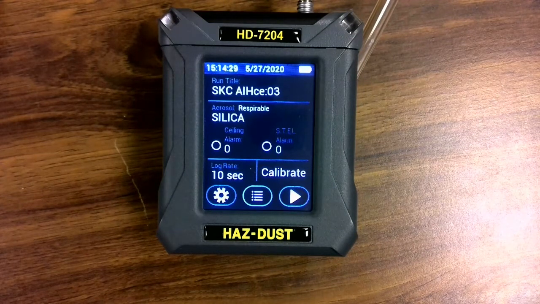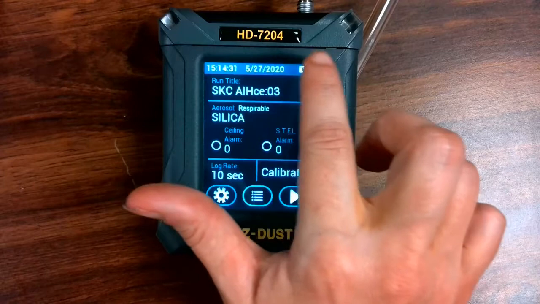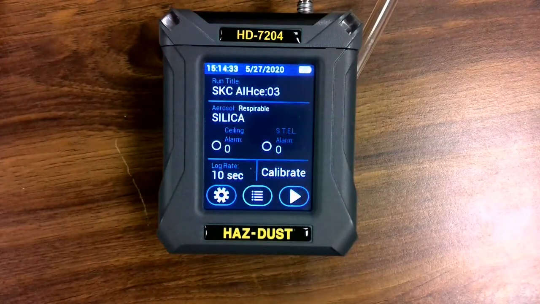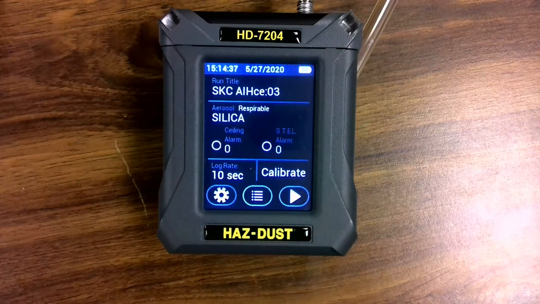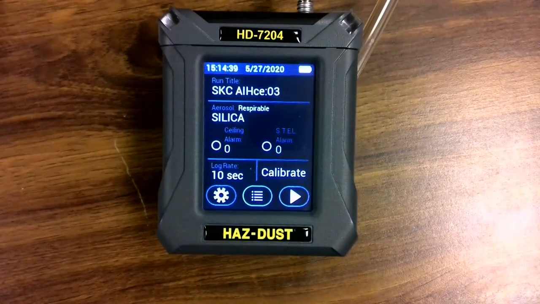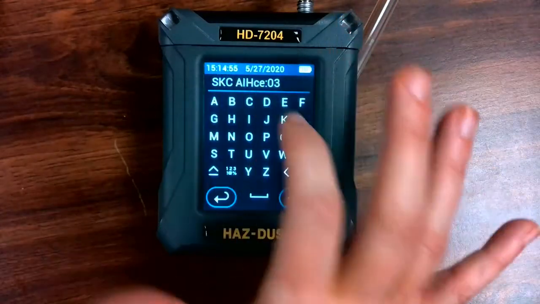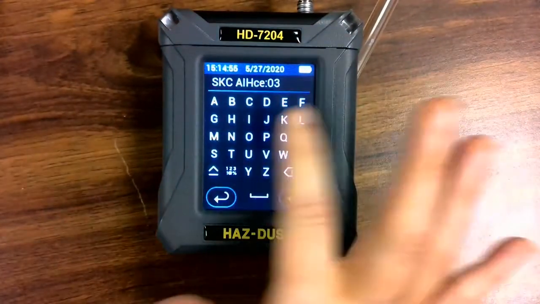At the top of the home screen will be the date, the time, and the battery status. Next is the run title or name of the data set. Entry can be made by utilizing the touch screen. In this case, I've entitled this SKC AIHCE. The 03 after the name of the run title indicates that there's 3 data sets stored in this instrument. I can change this by pressing and calling this whatever I want.